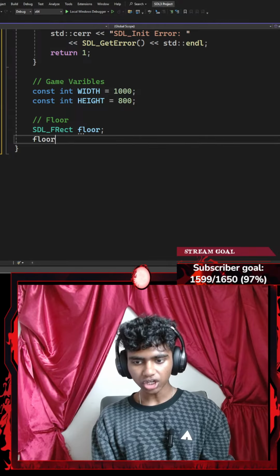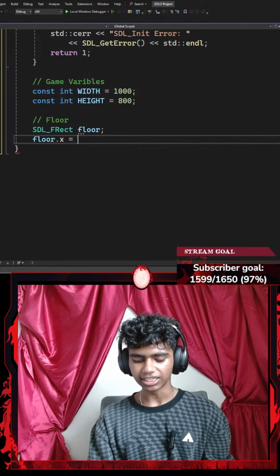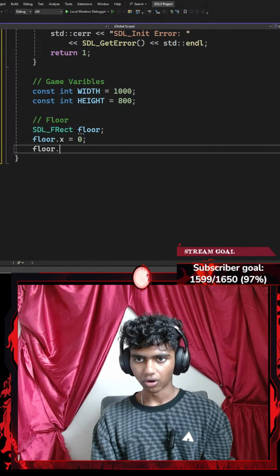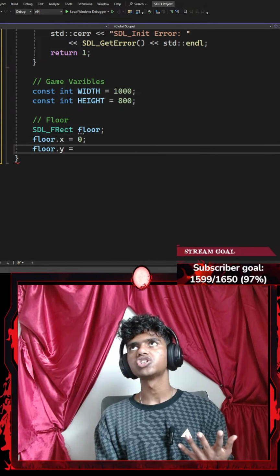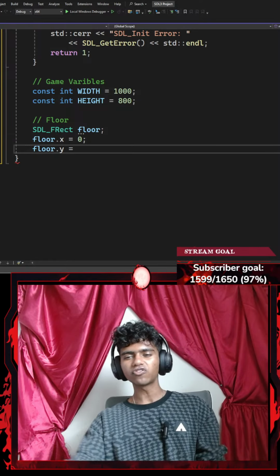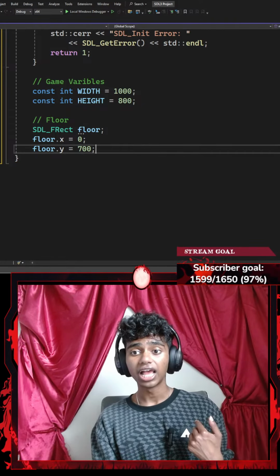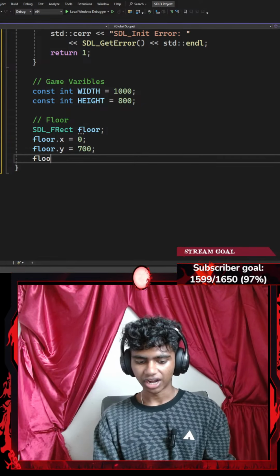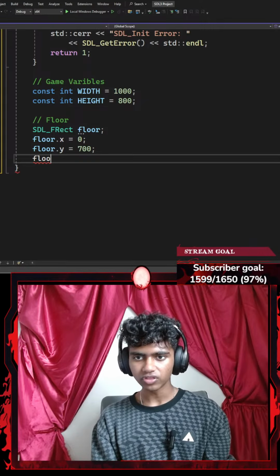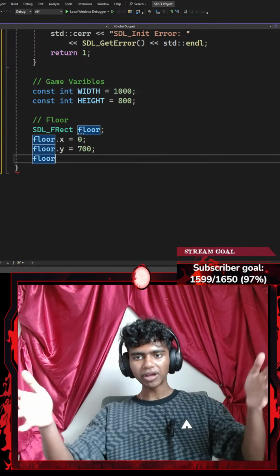So I could go with something like floor.x-axis equals 0, and then floor.y-axis equals, let's see, since my floor's height is 800, my y-axis could be something like 700, ending with a semicolon. And then I'll go with something like my floor.width, how wide my floor is going to be.